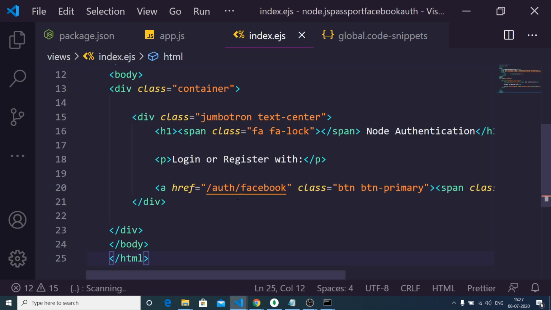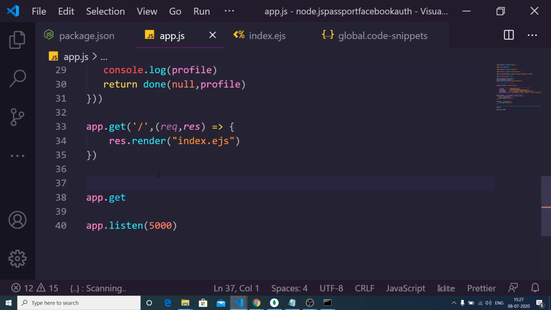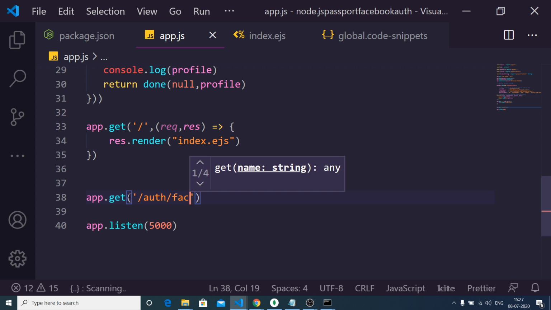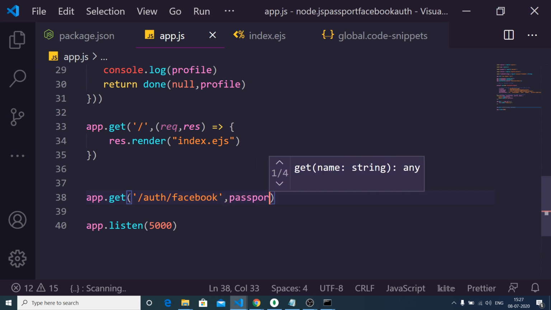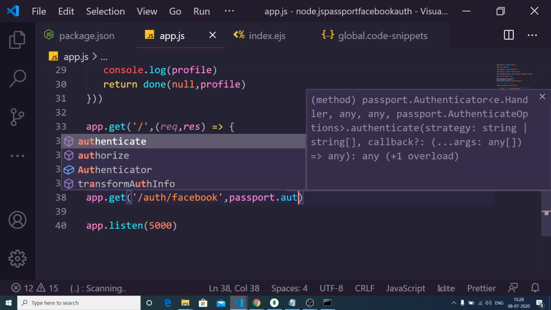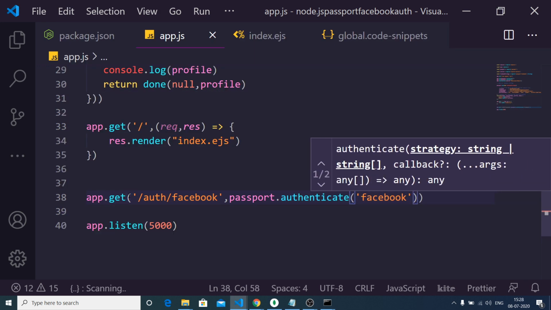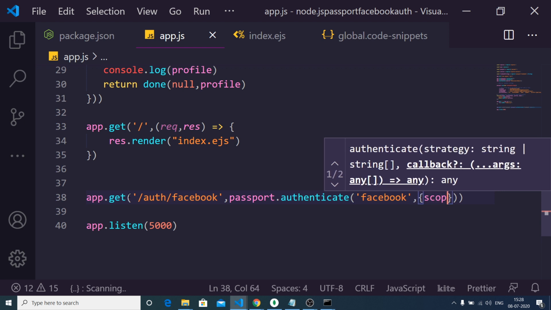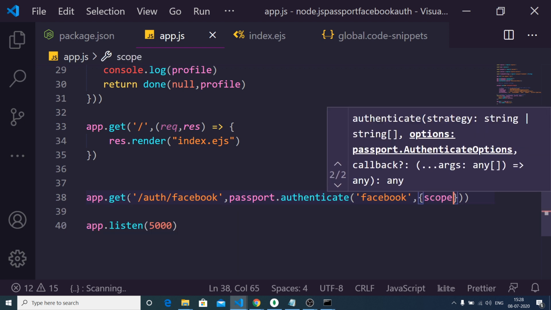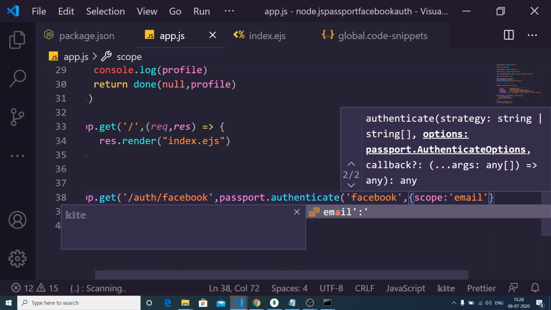And now we will make a simple get request, which is when we click this button inside index.ejs, this is route /auth/facebook. So when we click this, we need to have our middleware function, which is passport.authenticate, and inside this we need to pass facebook, and also here we have an object where we need to pass a scope property, so we will pass here email. That's it.